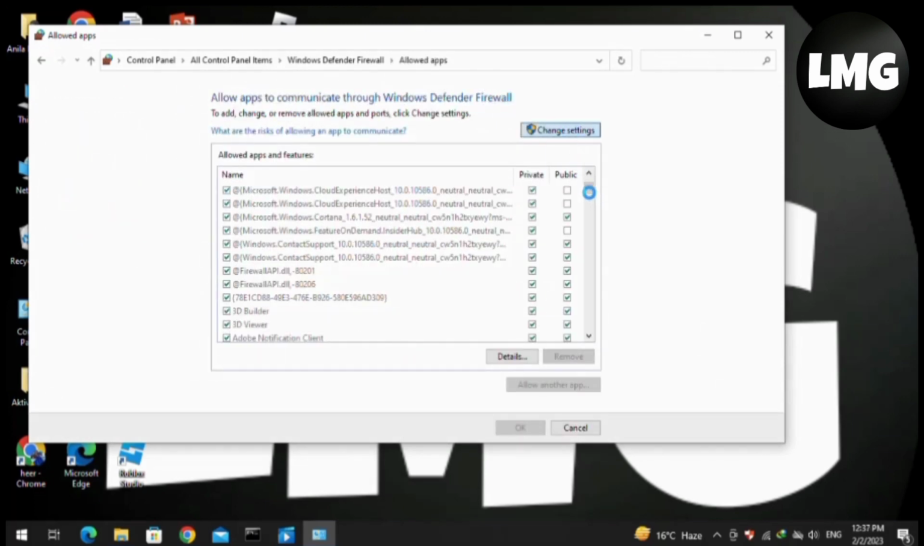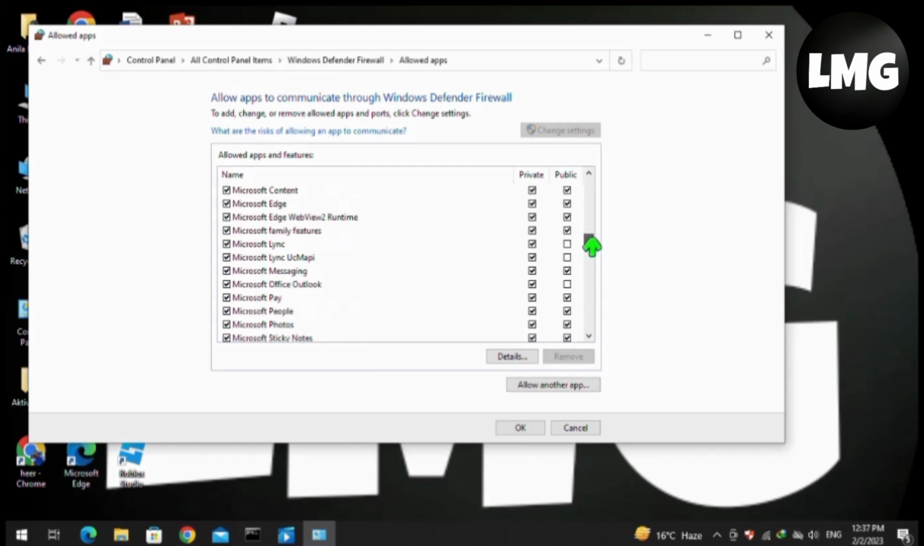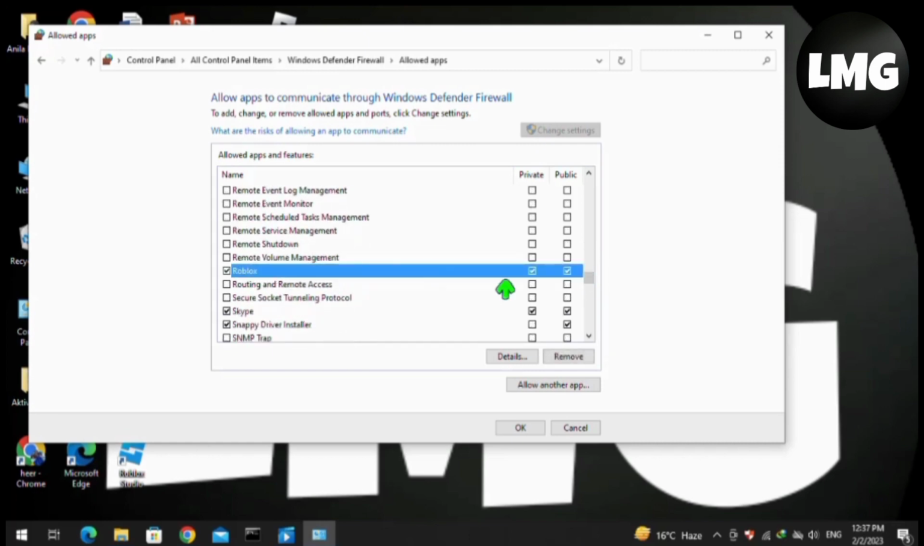You have to just click on Change settings and now scroll down to find here the Roblox folder. When you find Roblox, then you have to just click on this option and then make sure that the private and the public both modes are turned on for Roblox. After doing so, you have to just click on OK and then close this window.